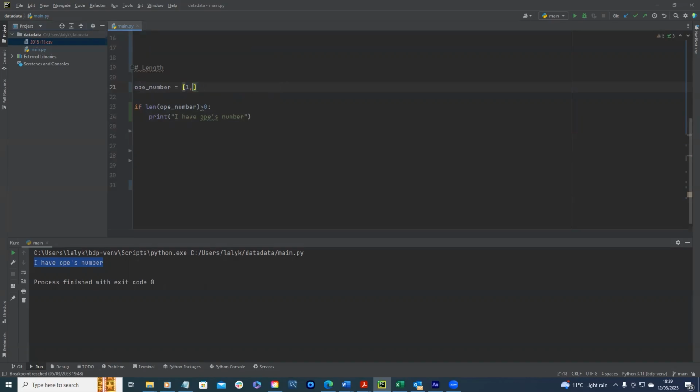So if this is 1, let's see the results. Can you see it's still going to print Okpe's number because we have one element. If it's 2, it's going to print it. If I add 2 now, it's going to print it. Can you see? I have Okpe's number. But if I remove it completely, you see, we're not going to get anything because we have put that condition that if the length is greater than 0. Can you see? Empty.